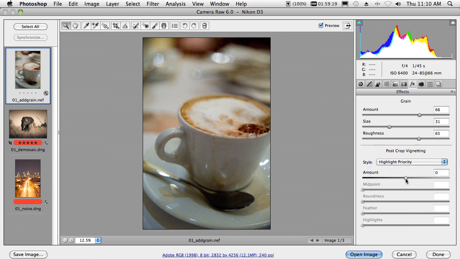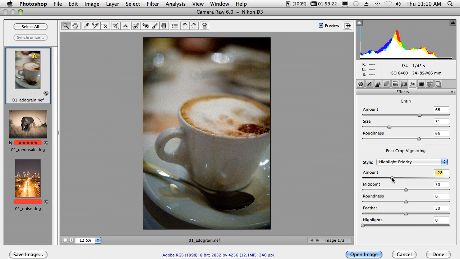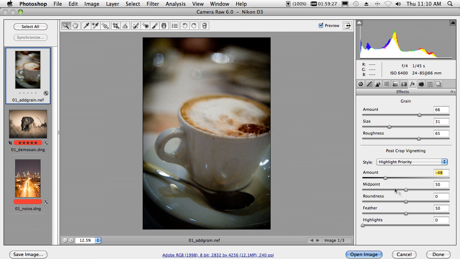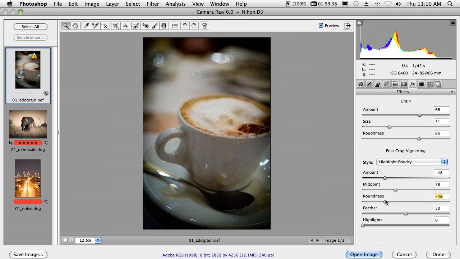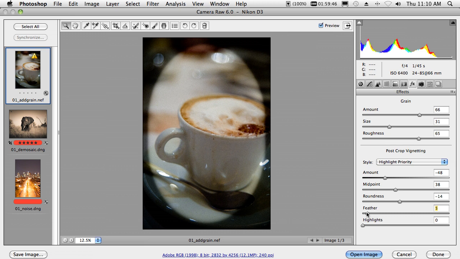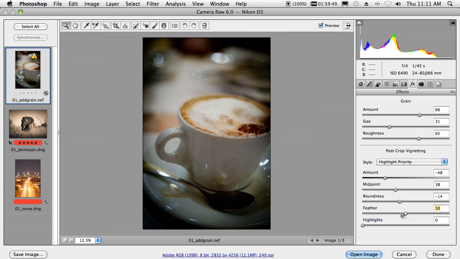Now, of course, what vignetting allows me to do is either add vignetting to a photo or remove it if the camera lens did it. So I'm going to exaggerate this once again. And we now have more control over things like the midpoint to kind of choose how much of that vignetting we'll see. We also have the roundness control. So if I don't want it to be a perfect oval, I want it to be more of a rectangle or square, I can control the roundness. And I can even now control the feathering. So I can get a very hard edge vignette or a soft vignette. And of course, with highlight priority, I can control the highlights in my vignette as well.